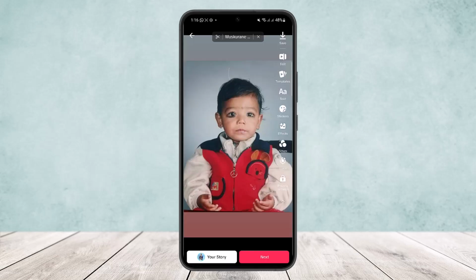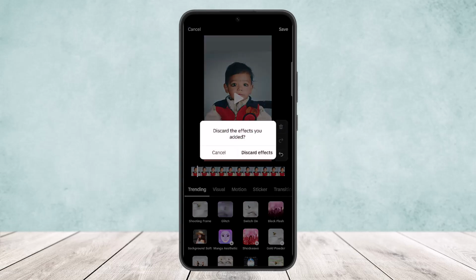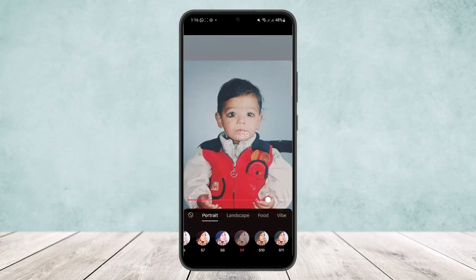And now to add effects, tap on the effects option, and you can get various options. All you have to do is tap and hold on the effect and they'll be added. You can delete it from here and you can add various effects as well. So these are the ways you can add effects, or you can add filters by tapping on filters, and you can choose filters to add on your picture and you can set them accordingly.